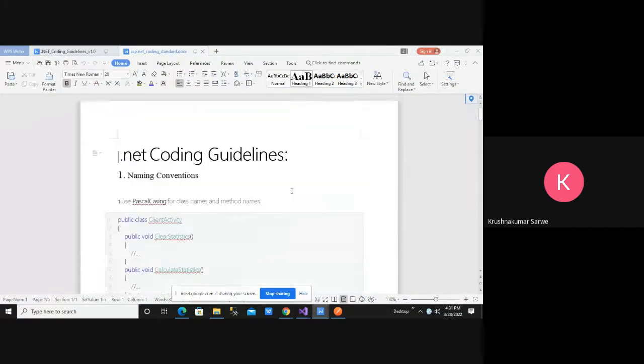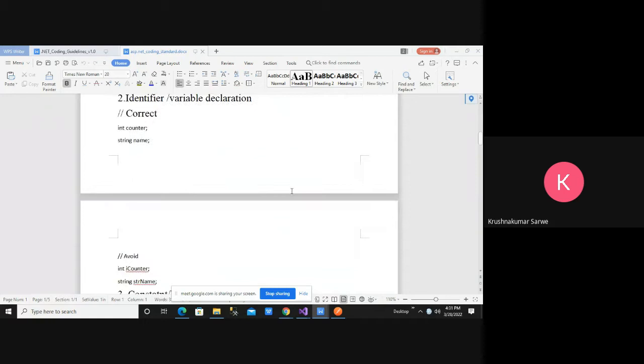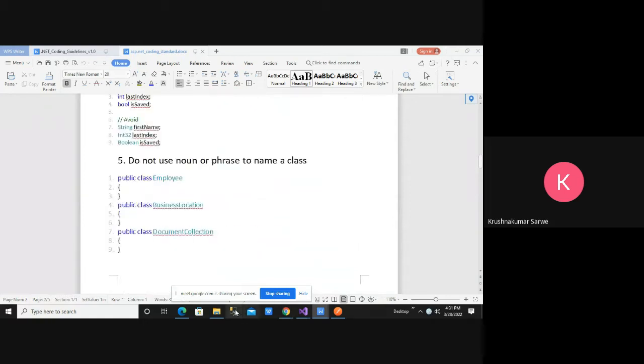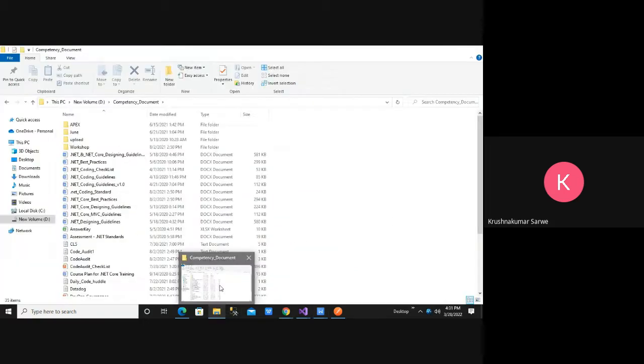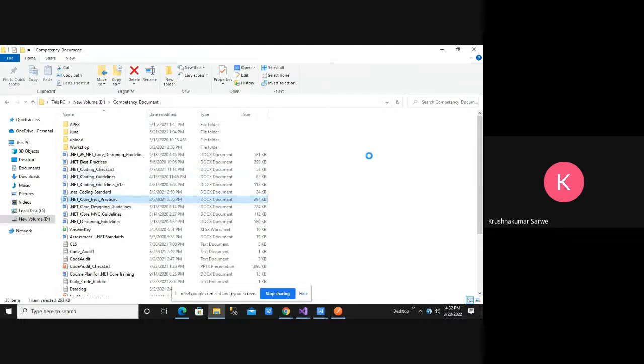Now coming to the next topic, the coding practices. We have created the coding guidelines and we have the best practices also. We will go here, .NET Core best practices.